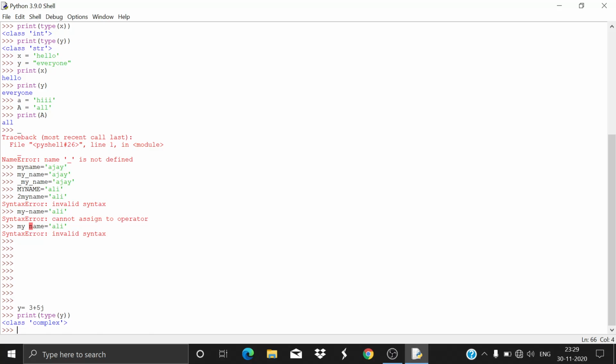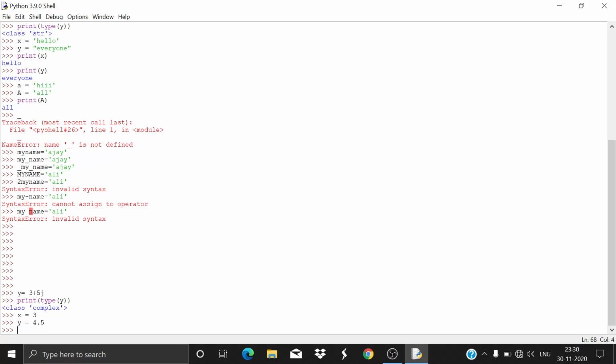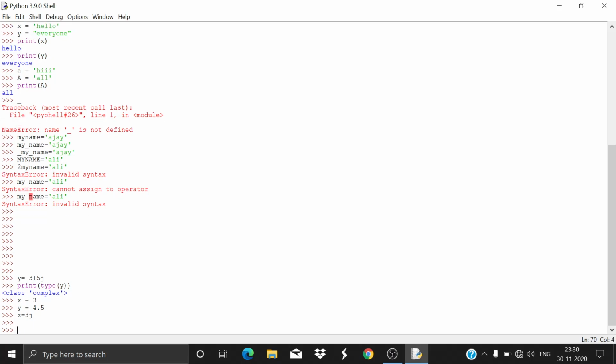If you want to change the type from integer to float, or from float to complex, in any of them, how can you do that? First, let me define some values inside the variables, and we will be doing a type conversion on each particular variable, right? So x equals 3, y equals 4.5, and z equals 3j. Now we will do type conversion.